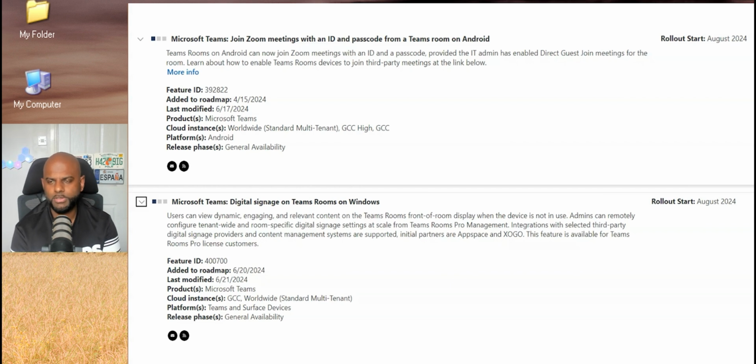So for example, HP Poly on their Android bars support AppSpace. So you're able to actually run digital signage on there. But it's not really a Microsoft-supported thing. It's an OEM-supported thing. There may be other OEMs out there that can do it as well. I definitely know HP Poly can do it.